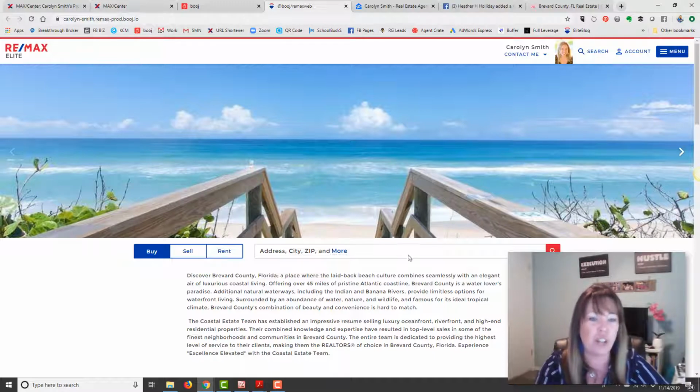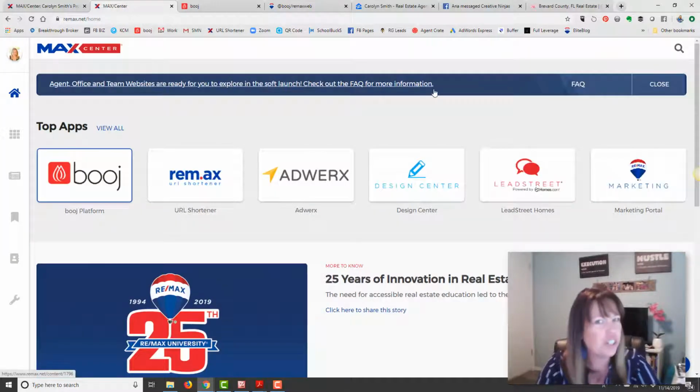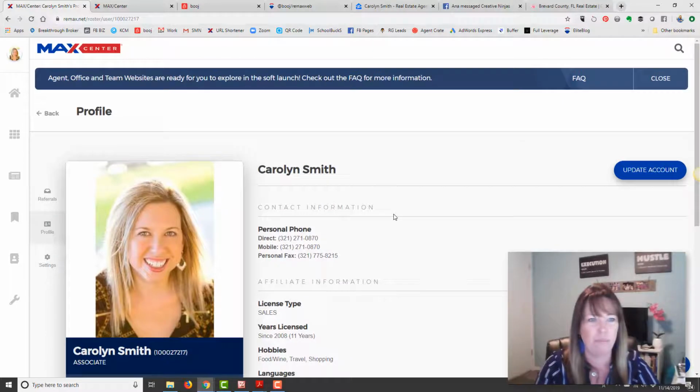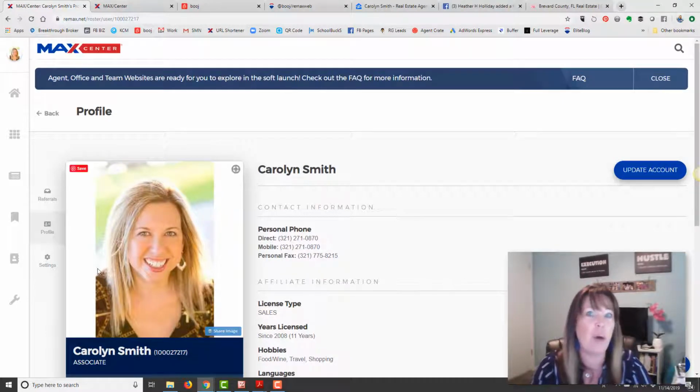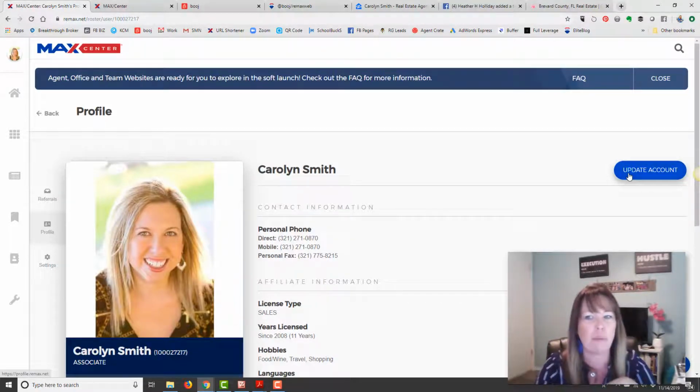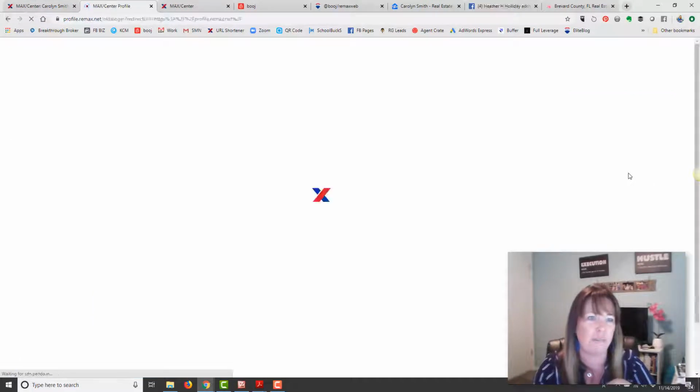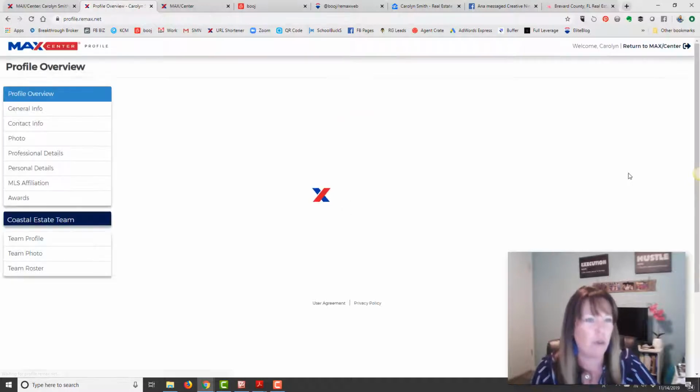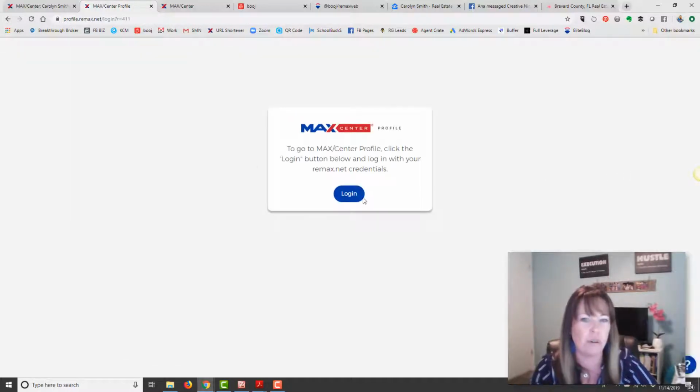If those are not appearing, which they should, but I've seen a couple where they don't, you're going to come over here and click on your profile. That'll take you here. If your photo is not showing up and you have a photo in your Max Center profile, it may need to be a higher resolution. I have noticed if it's a small pixelated one, it's not moving over to those websites. So all you have to do is come over here to update account. Over on the left, you have a bunch of different options, and one of them will be photo. You'll want to update your photo.